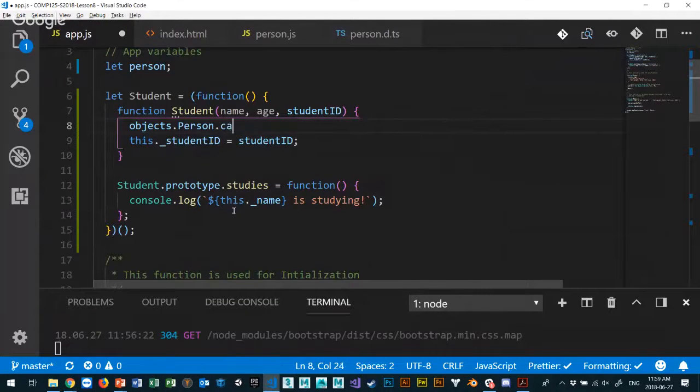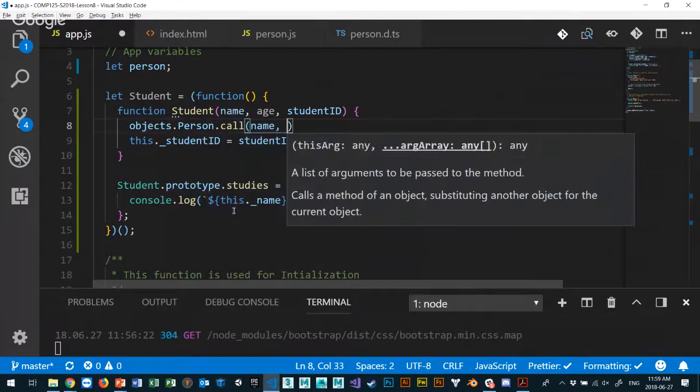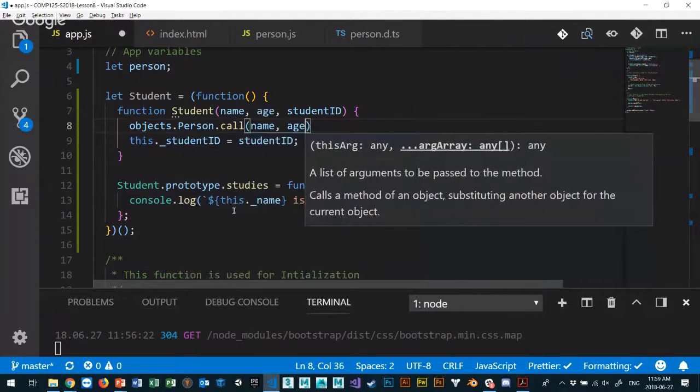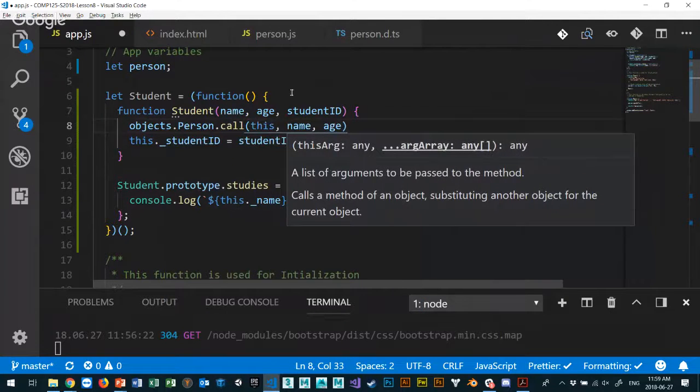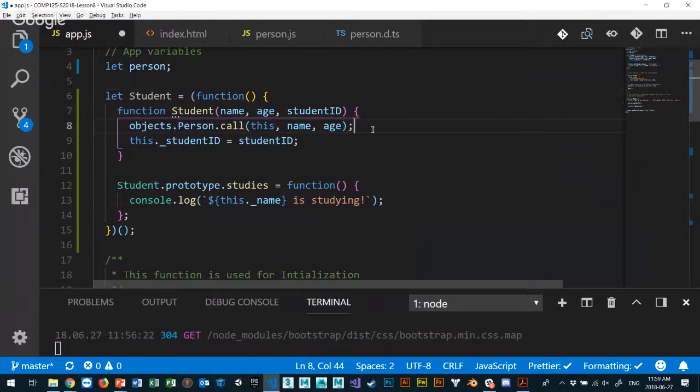So I'm saying Person.call, and I'm passing a name and age, but not student ID, and I'm also passing in a reference to this new structure. So what this does is says, hey, call the person's super constructor and pass in name and age. So I'm actually forming up a new object, okay? That's the first part. This student ID is unique to the student. It doesn't exist in person, but we need to use Person.call to call the superclass constructor. And this studies is okay because I'm attaching it just like we normally did, okay?